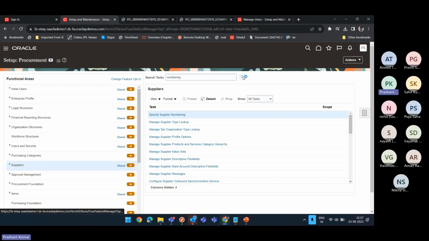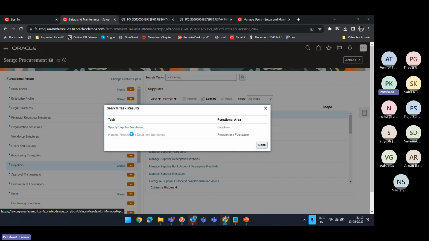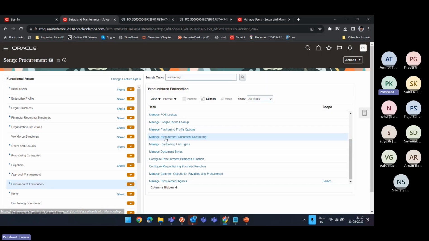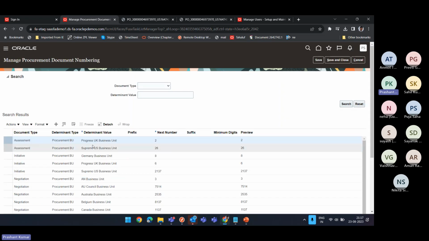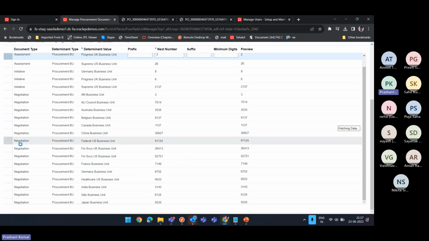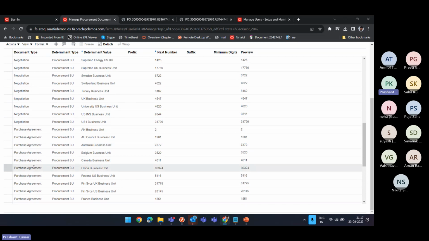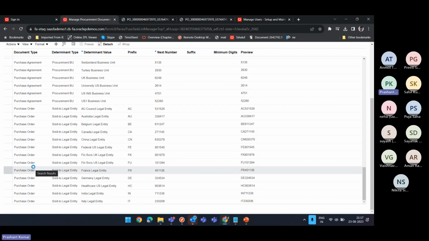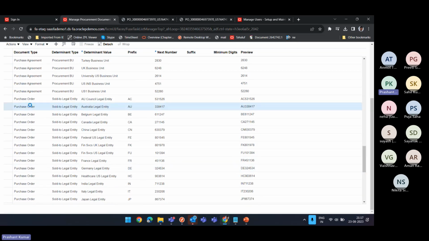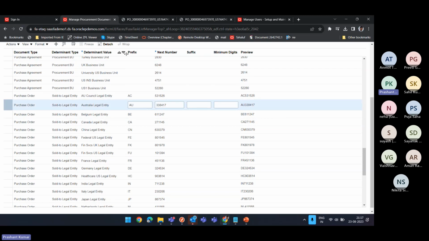But when you go for purchase order document numbering, manage procurement document numbering, you have the option of requisition. You can define the numbering of assessment, initiative, negotiation, your purchase agreement, purchase orders, purchase requisitions. So let's say this purchase order. This purchase order says there is a prefix AU. Next number, this one. These many orders are created. We can have some suffix.